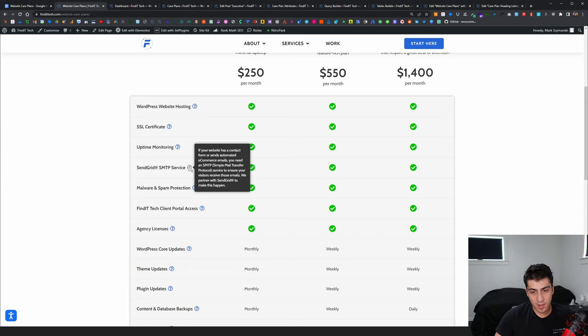SendGrid SMTP service. If your website has a contact form or sends automated e-commerce emails, you will need an SMTP service to ensure that your visitors get those emails. We partner with SendGrid to make this happen. Just little stuff like that, you know? Just easy stuff, right?